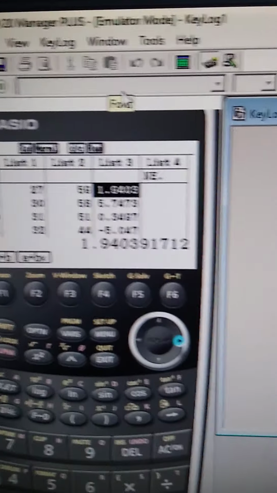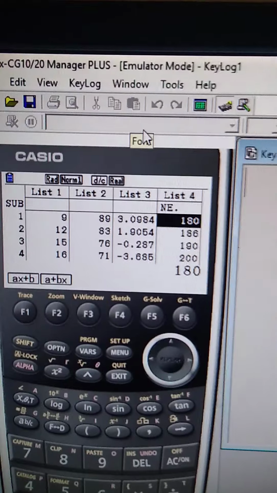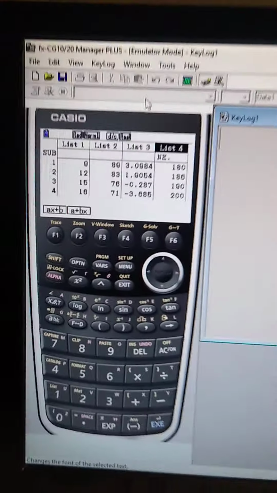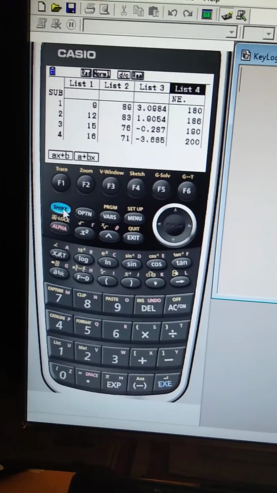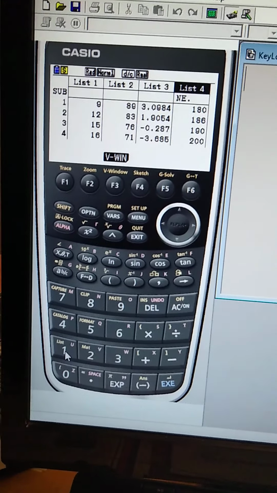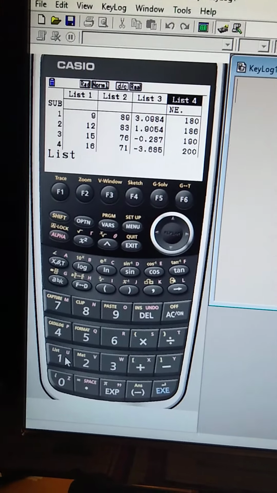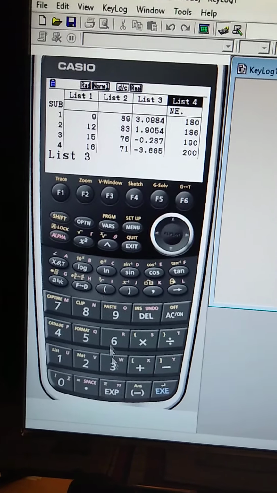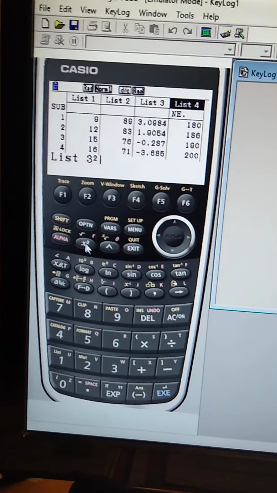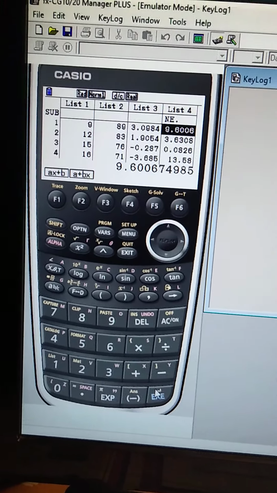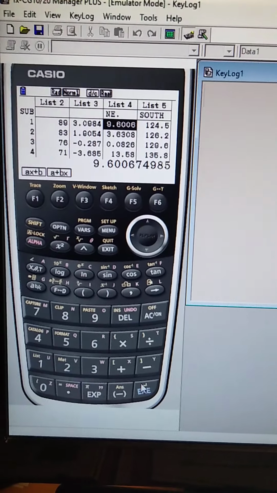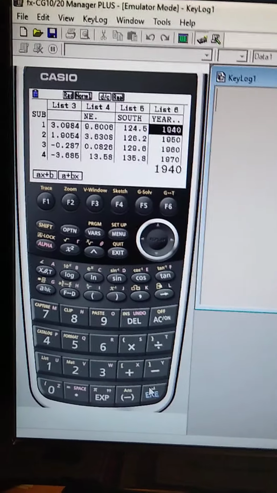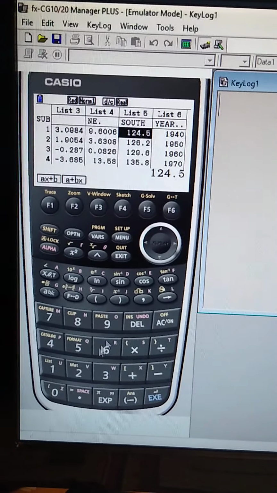I have all my residuals here, and if I want to go over to list 4 and tell it to take the residuals and square them, I would type in shift 1 to bring up the word list, and I want it to square list 3, so list 3 squared. Now list 4 will be all the residuals squared. And I'm going to take the sum of that, and we can do that in here also.